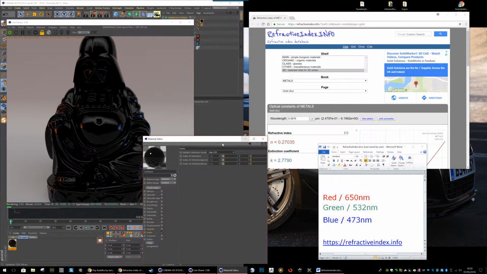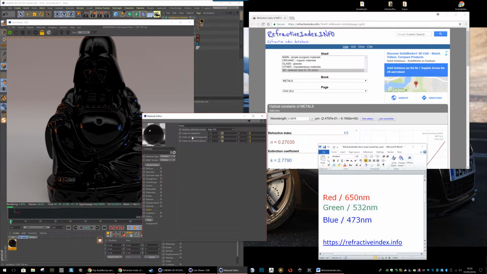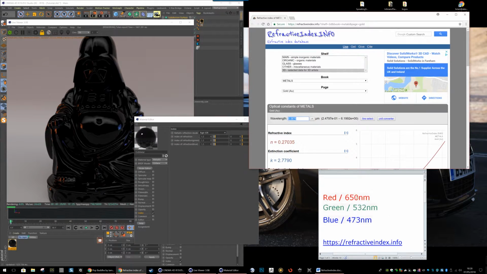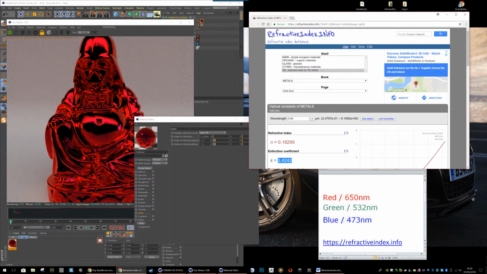So let's start off with the red channel, which is this top one here, and then we've got green and blue below it. We'll start off with choosing material. We'll stick with gold, and we're going to start off by sticking the red wavelength in, so that's going to go in as 0.65. This then updates the N and K values, which we can copy and paste into the respective channels over here, and then you'll start to see it update as we enter the values. The next one is 0.532.